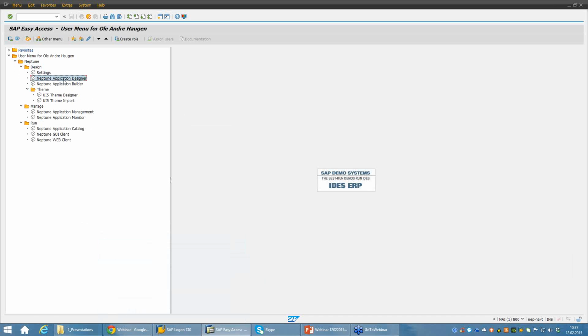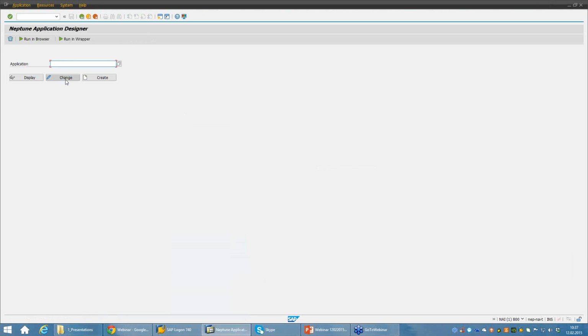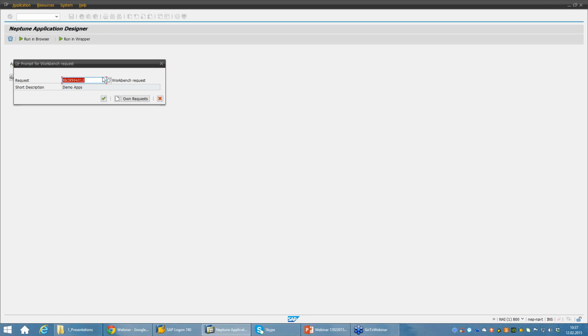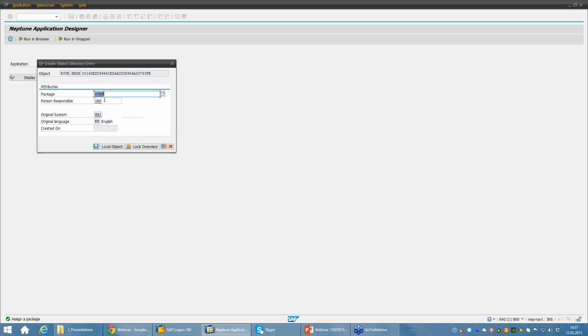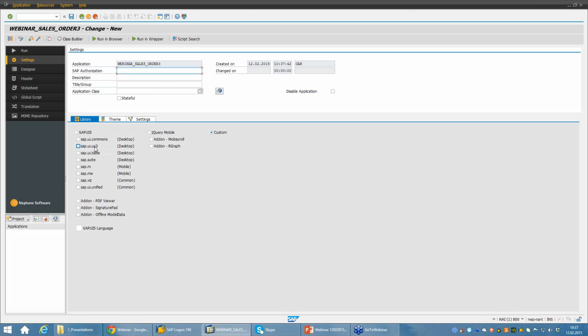So we start with the Neptune Application Designer. Start by creating the app. Everything you do in Neptune will be included in the transport system. It means that you do the development in the development system, get the transport, and transport into the test and productive environment. So the same rules apply as normal ABAP coding. Setting the package. For now I'm using a local object instead. I'm not going to transport it to any other system.